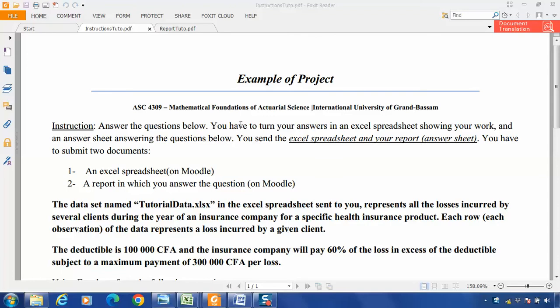You have to turn in your answer. You have to turn your answers in an Excel spreadsheet showing your work, and an answer sheet answering the questions below. You send the Excel spreadsheet and your report, your answer sheet, via Moodle. You have to submit two documents: an Excel spreadsheet and a report.